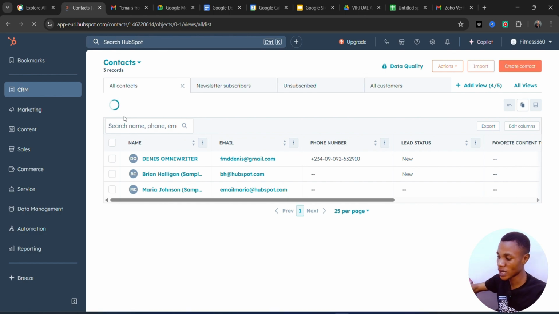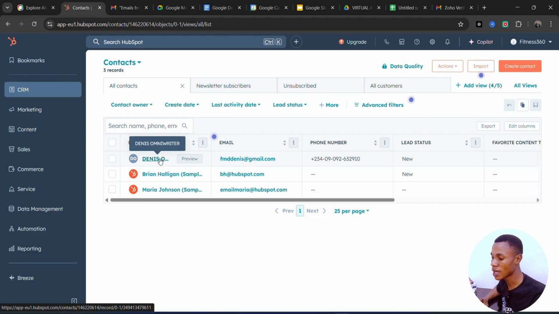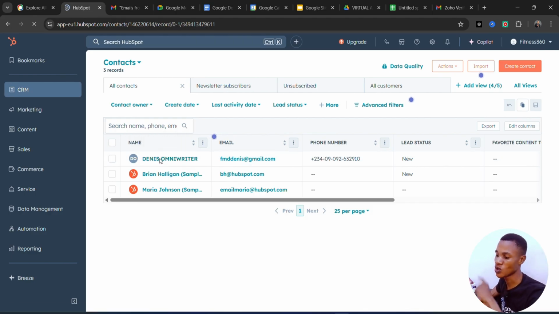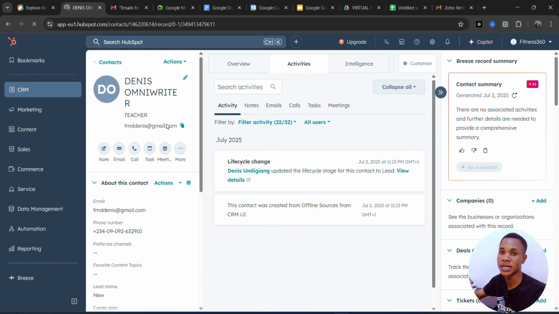So if this was your interface, and as you're already here, you want to manage each of them. You can just come here and you see Dennis Ominereta, and then I'm going to click on it, and then it's going to open the interface. Now this place is called the database. This is where the database is. This is where to manage the client's information.